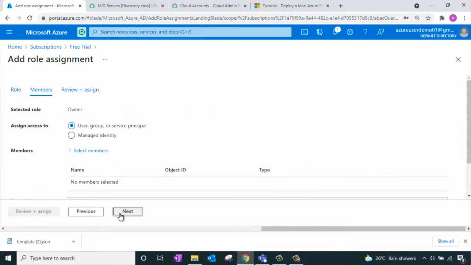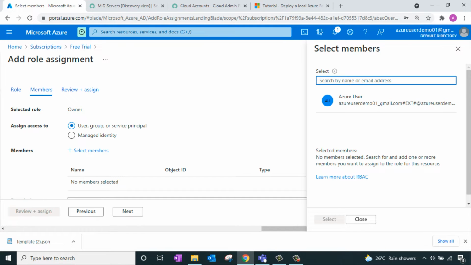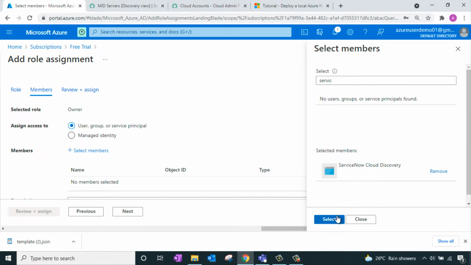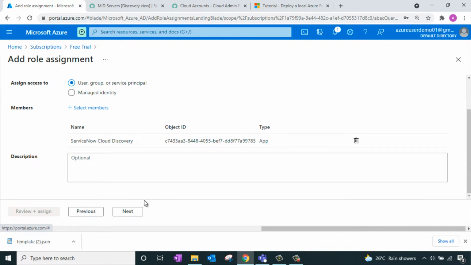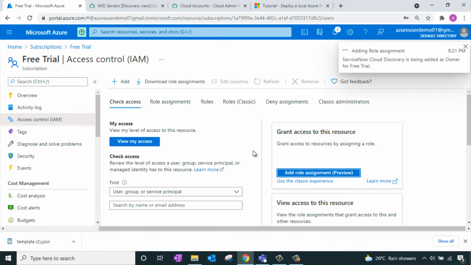I'll click on next. Then I need to select the member. The member would be my ServiceNow Cloud Discovery application. I need to select this and click on select button and then click on next and review and assign. This would be granting the owner access to my ServiceNow Cloud Discovery application, and it would allow the specific application to request or create new resources in Azure.